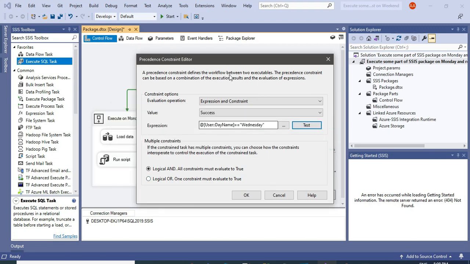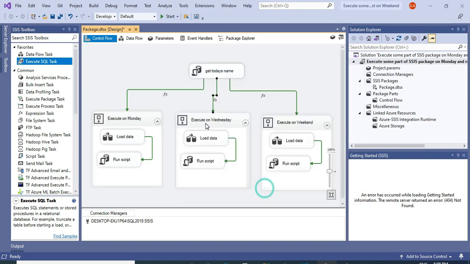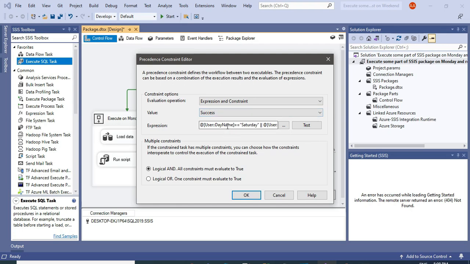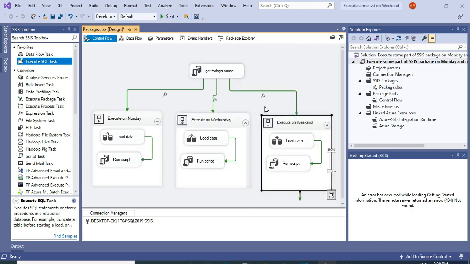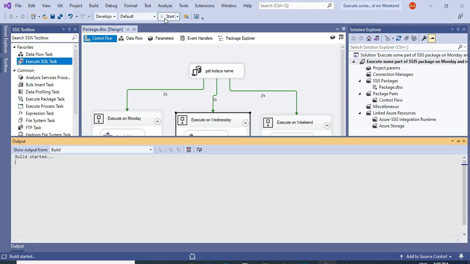For this expression, it will check if today's day name is equal to Wednesday, then this particular code will be executed. And similarly, it will check if the day name is Saturday or Sunday. So if the day lies between Saturday or Sunday, then it will execute this particular part. Now because today is Wednesday, this particular code should be executed. So let me execute my SSIS package.